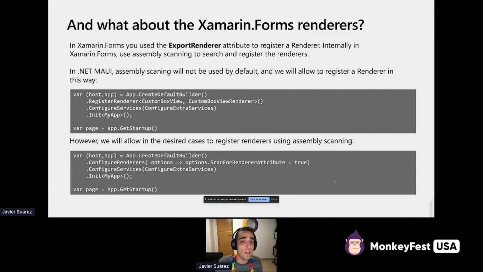In .NET MAUI, the assembly scan will not be used by default, and we will allow you to register the renderers manually in this way. You have seen this way, but I think this is really interesting for third-party vendors. In some specific cases, if you want to register the renderers using assembly scanning, we will have some options like ConfigureRenderers, options, ScanForRenderersAttribute, true. In that way, we will enable it, and probably this will be the only case where we will enable assembly scanning.